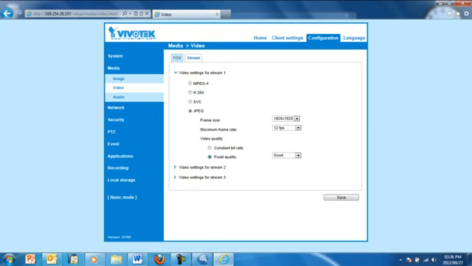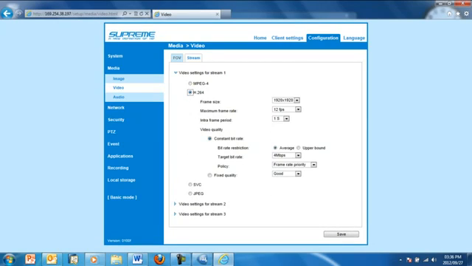Now we have the option to select our encoding type. Each encoding type will have a key advantage over the other, and again, the type you use will be determined by your requirements. JPEG will, for example, offer more image quality, but use more storage space, and H.264 will offer a lower image quality, but it uses a lot less resources. Inside this tab, we can select the image size, frame rate, keyframe period, and our video quality.